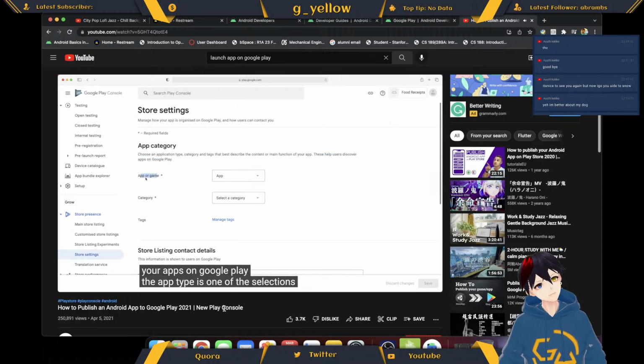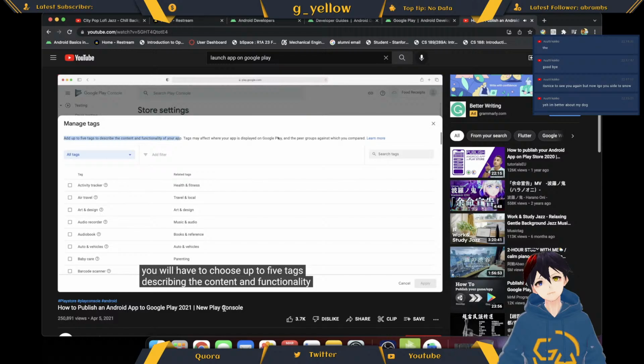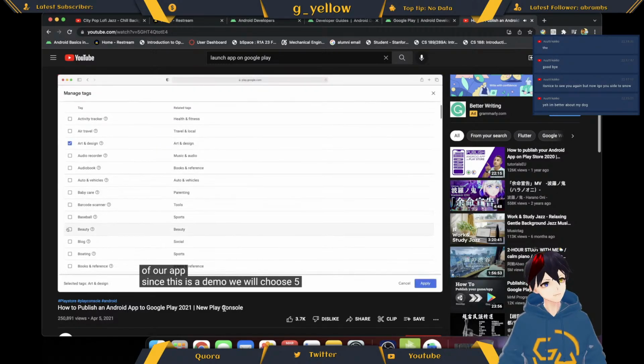The app type is one of the selections that we made earlier when creating the app. For the category, we will go with Education. The tags are not required, but they help our app ASO to have them. In this list, you will have to choose up to 5 tags describing the content and functionality of our app. Since this is a demo, we will choose 5 random tags.